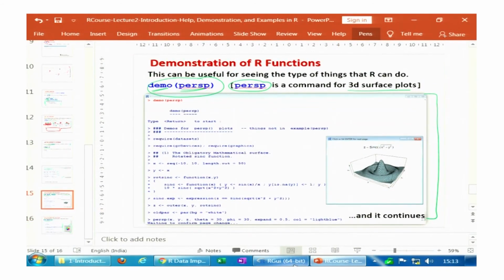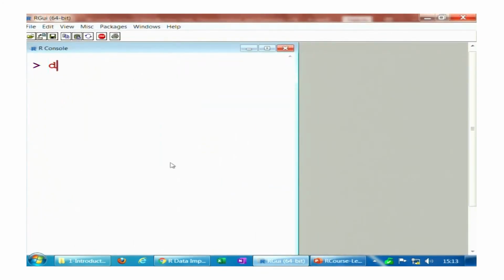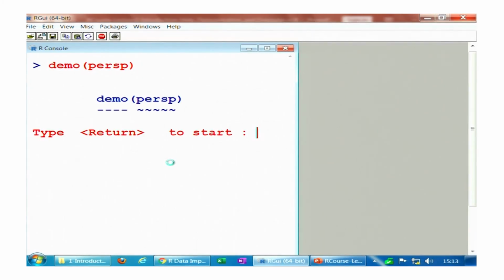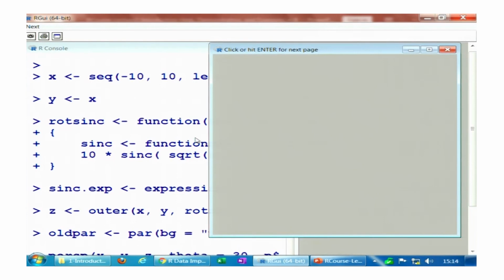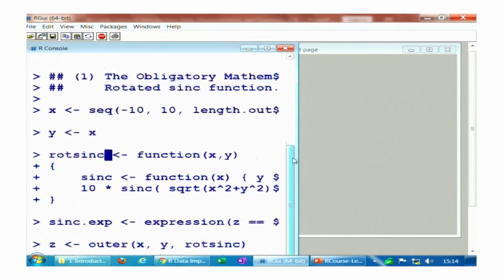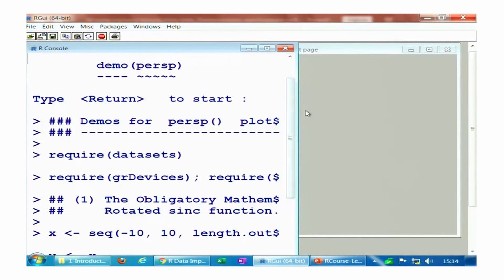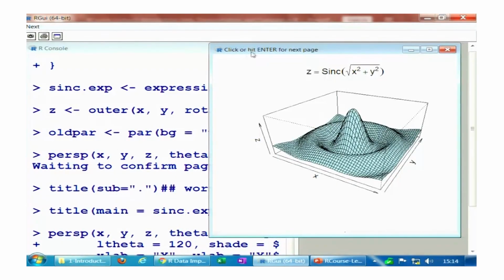So, let me try to show you it on the R console. For example, demo(PERSP), and if you try to enter here, now you have to follow the instruction. It is giving you the demonstration, it is writing type return to start. Okay, I will enter it and then it will give me some details, you have to read it, and then after that it is showing me click or hit enter for the next page.